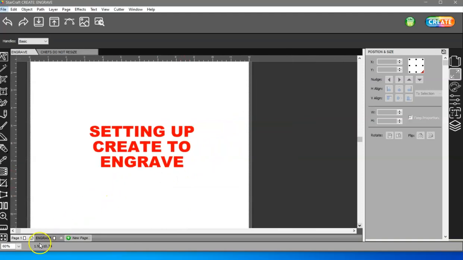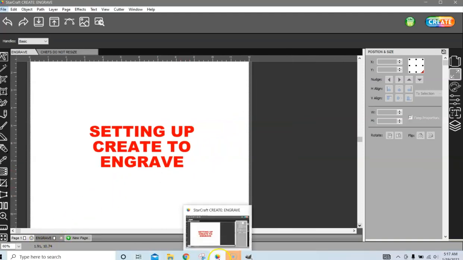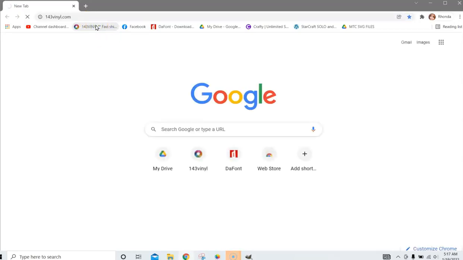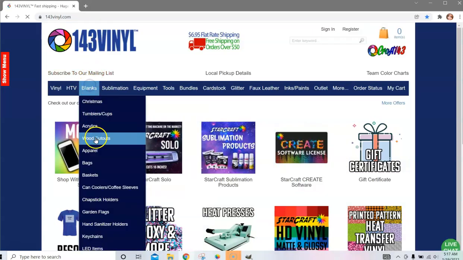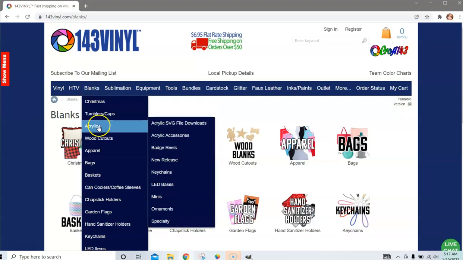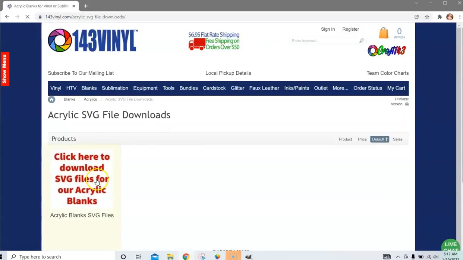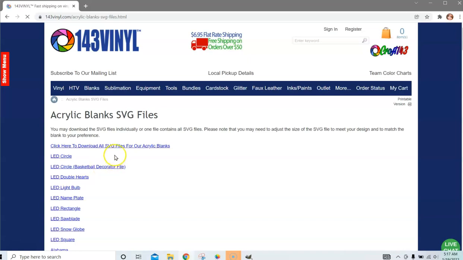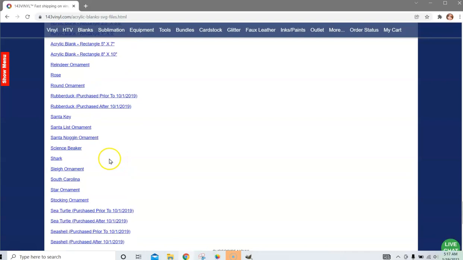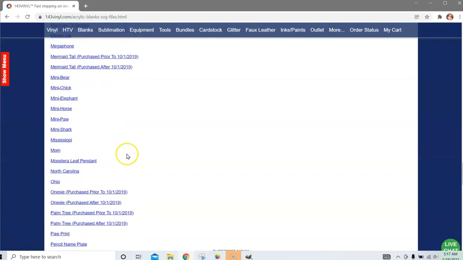All right, so once that is done, then find a blank. I purchase my blanks from 143 Vinyl, and if you go to their website under blanks, there are acrylics here, and they have an SVG file for all of the acrylics that they sell. There's different categories here. If you go to the SVG files, you can see all of the SVG files. Now, these aren't designs, they're just the shape and the size.